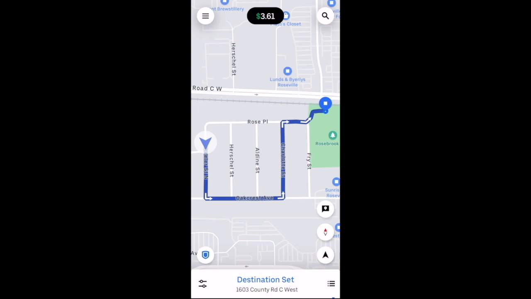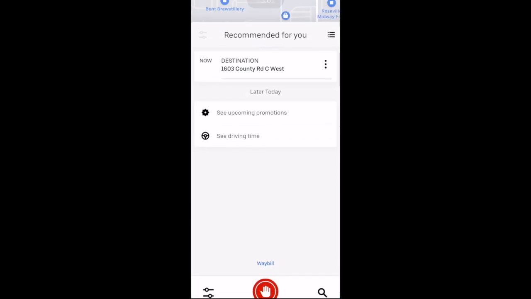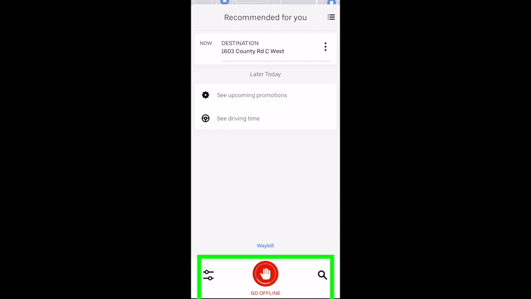And again, the driver app did automatically log me out of driver mode after completing that ride because I had selected stop requests. But if you do want to go offline normally, you just select that bottom bar and select go offline.